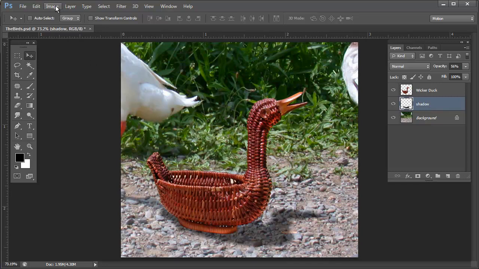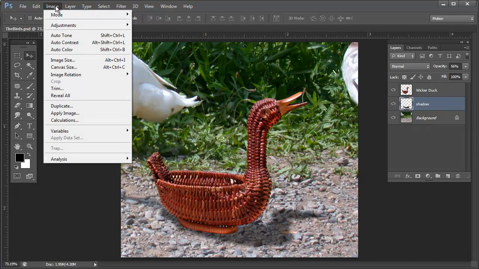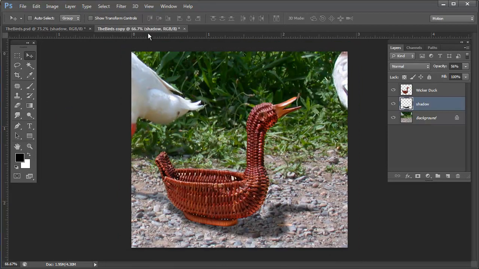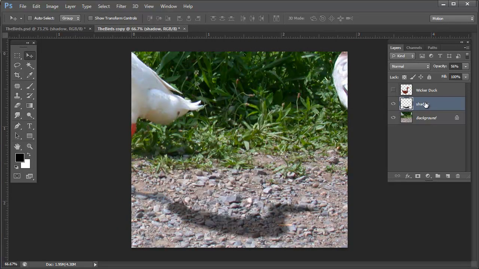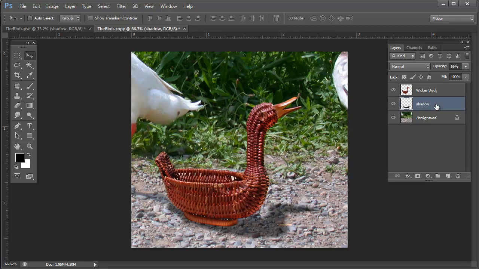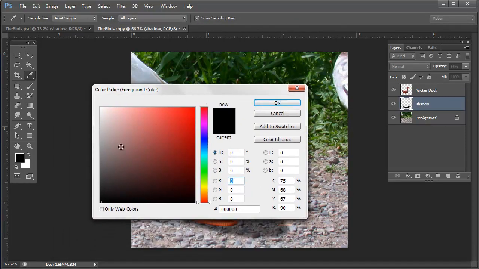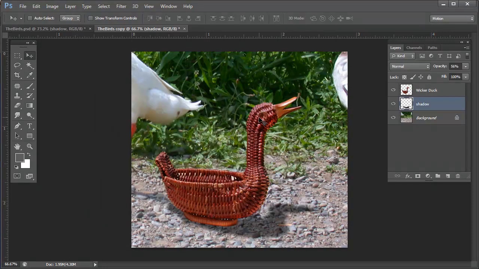So what I'm now going to do is duplicate that image. All right, so I'll go to Image, Duplicate, and I'll just make a copy of it. So it's a duplicate file next to it. All right, so I'm going to fill this new shadow layer with a medium gray. Let me click on my foreground color to access the color picker, and I'm going to click and drag and select a dark gray, and I'll hit OK.